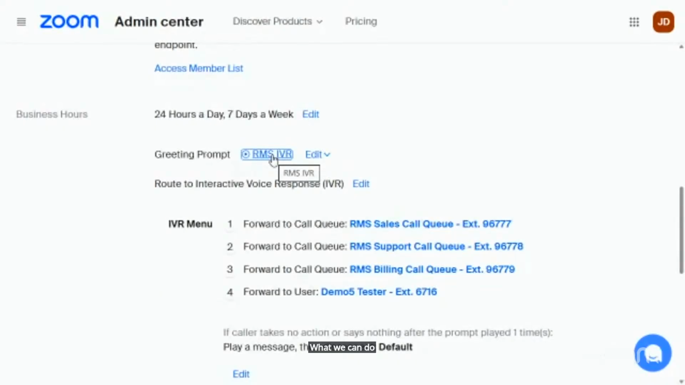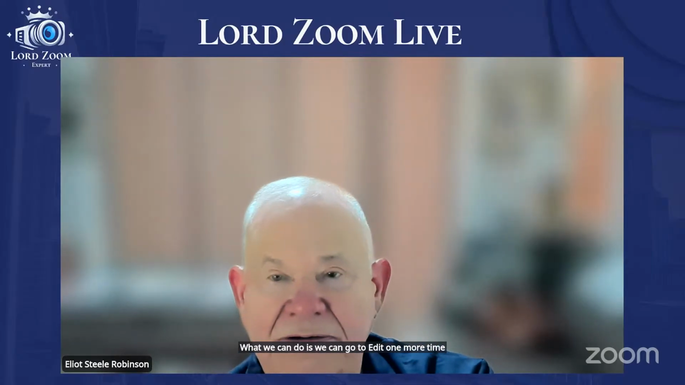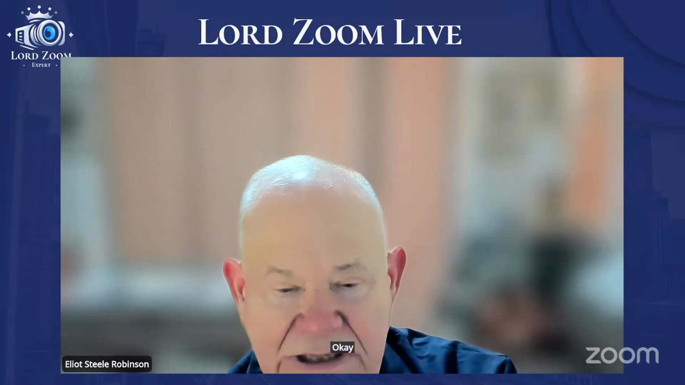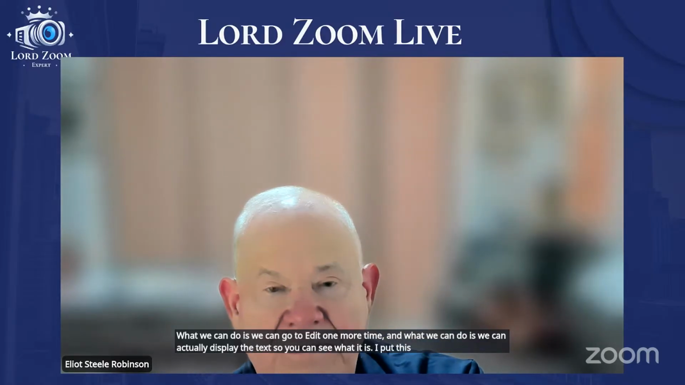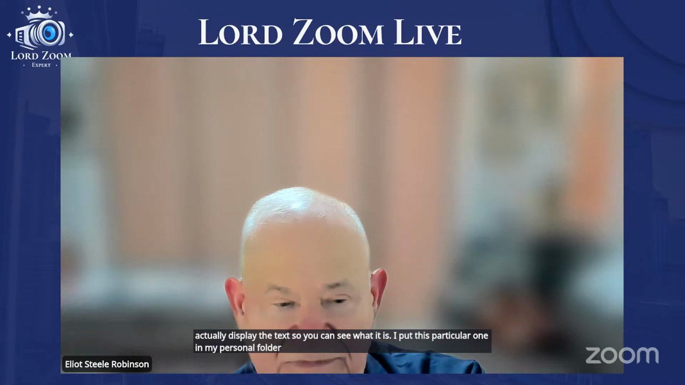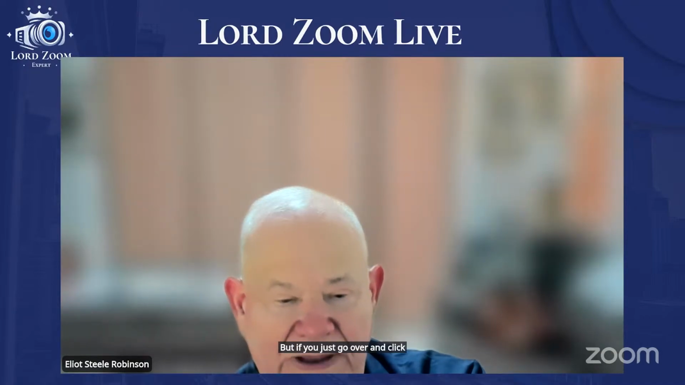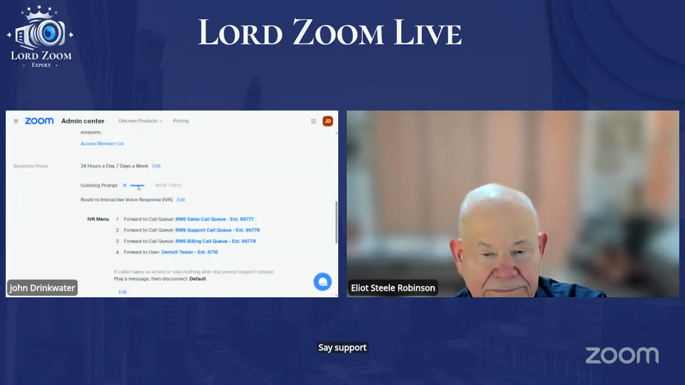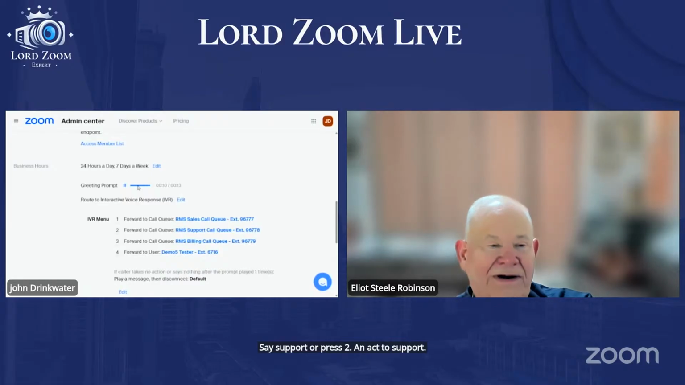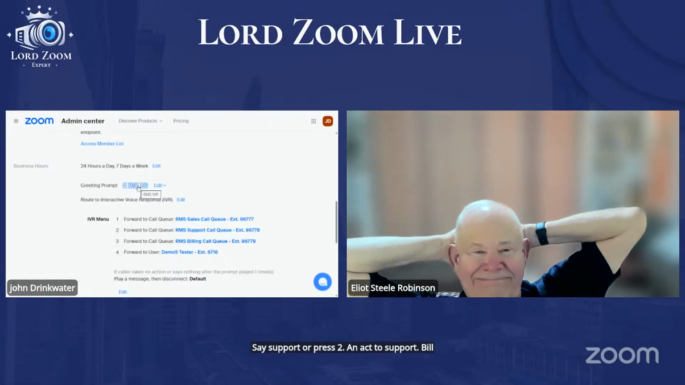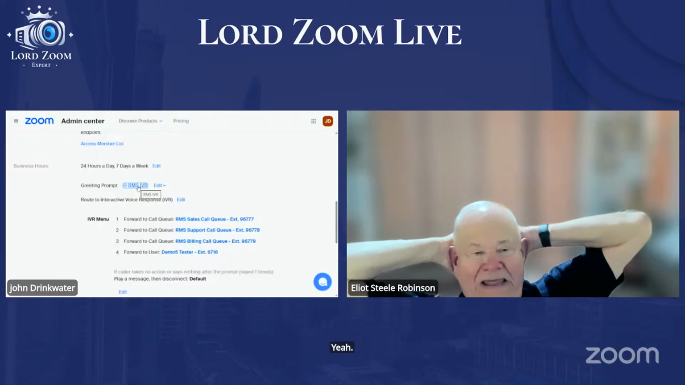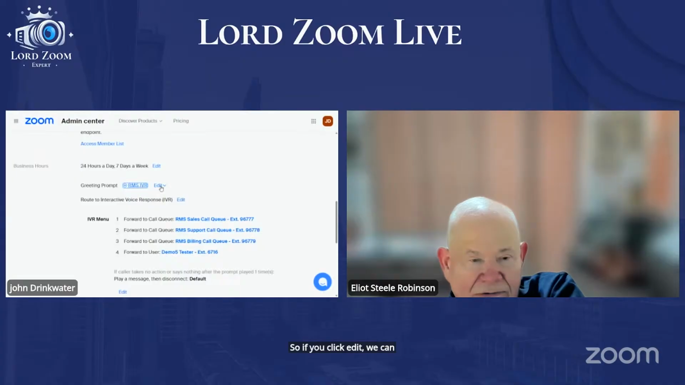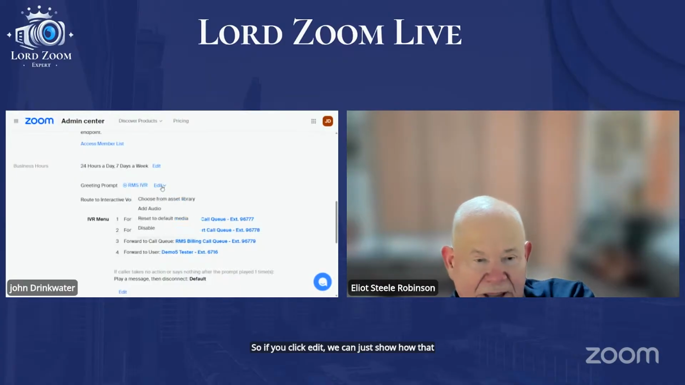What we can do is go to edit one more time, and we can actually display the text so you can see what it is. I put this particular one in my personal folder, but if you just go over and click the edit button, say support or press 2 to connect to support. You got the audio. Great. Yep. So if you click edit, we can just show how that is created.